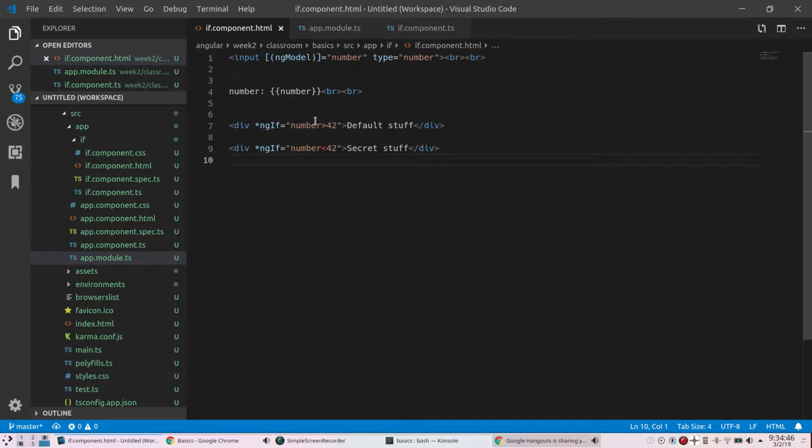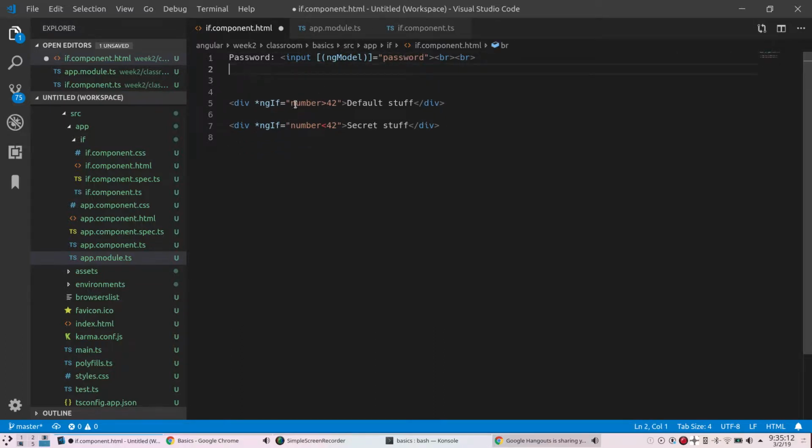So for example, pretend we're doing something to check if a user's password is correct, right? Instead of this being a number here, I can go ahead and say password. I feel like I need to do this as a separate component. That's okay. We'll just do this here as password. We won't display the password, but we're going to write a function here that says if check password.